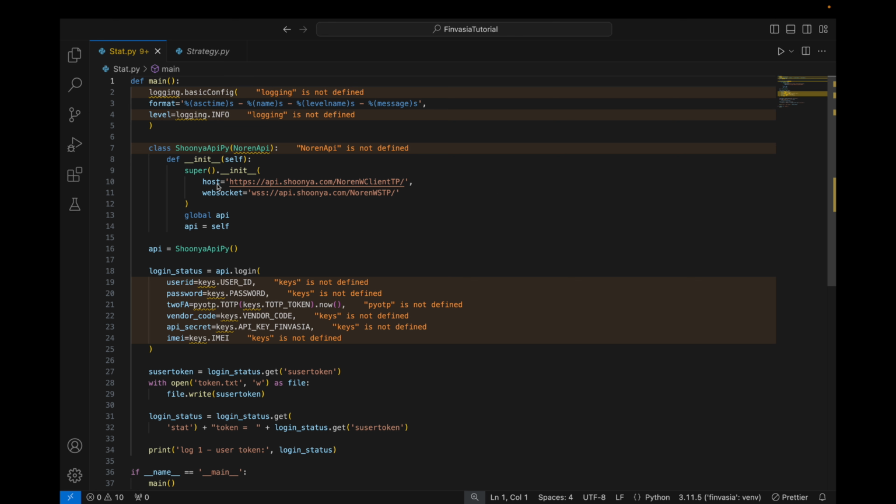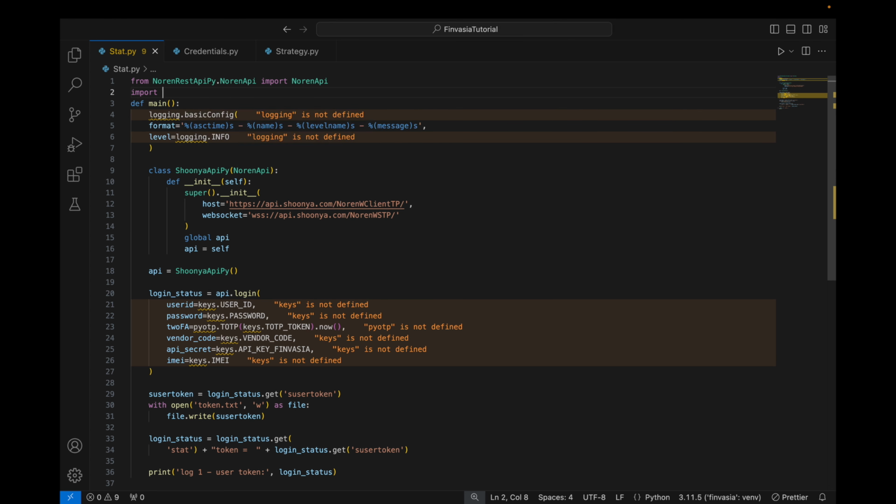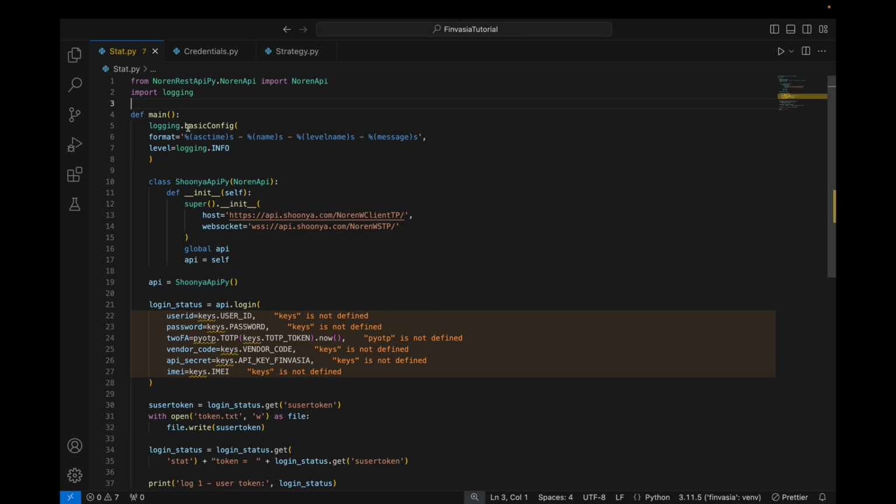The squiggly lines we see here are because we haven't imported those packages inside our project yet. Let's fix these errors one by one. We'll first import Noren API, then we'll import logging. As you guys can see, as soon as I import the packages, the squiggly lines which were related to that package are gone.